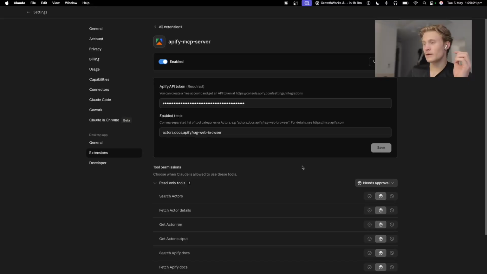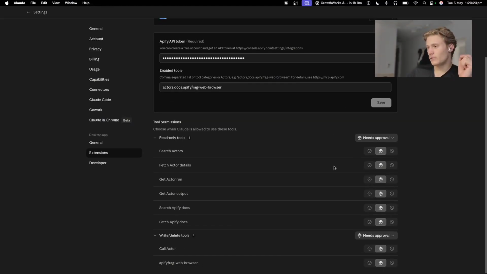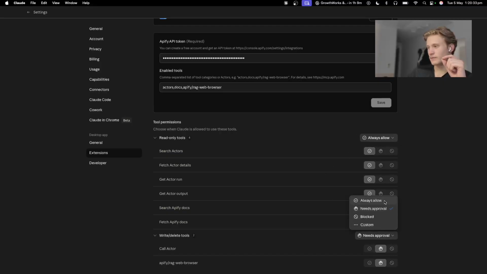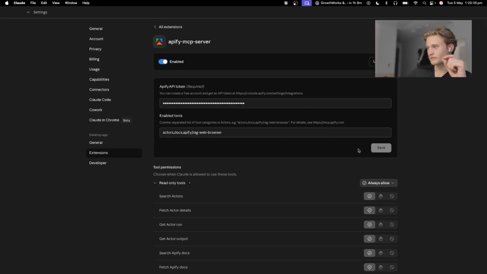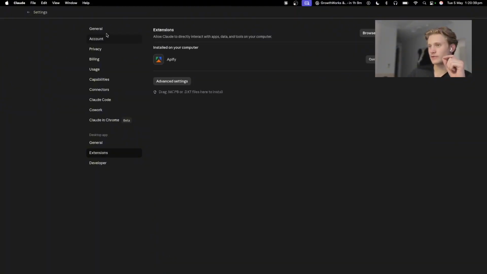Perfect. So now that you're inside of this, what we can see is it has the ability to go through and use write and delete tools, read-only tools, and so on. What I would recommend is that we change this to always allow, and similarly always allow. And then you're going to come back, and we're just going to go to a Claude Code chat.